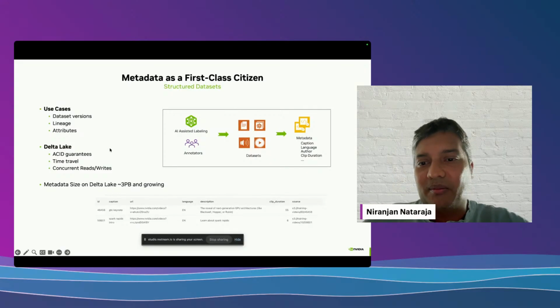And this metadata is not small, because you can generate so much metadata from this for every iteration. Currently, our metadata size is close to 3 petabytes and growing. And one of the things that we found is, okay, we can either store this on object store as Parquet or some other format. But what we really found useful was storing it in a Delta Lake format.